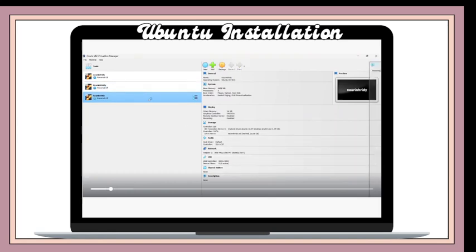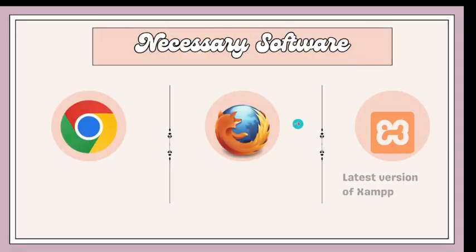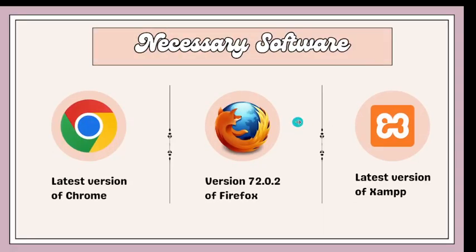Then to the third slide. Here we are moving to the third slide, please. For downloading Ubuntu, we need three necessary software: the latest version of Chrome, version 72.0.2 of Firefox, and the latest version of XAMPP.